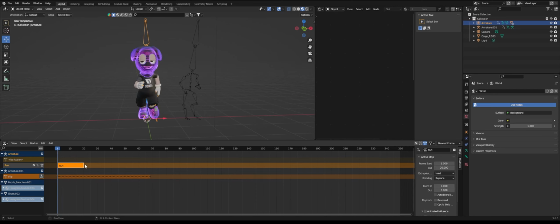Now you can actually manipulate how long you want this to be. So let's say I want this run cycle to continue and not just stop at 20 frames. On the right side, you're going to go into where it says action clip, and there's an option that says repeat. You highlight it and start scrolling it to the right side, and it starts expanding the timeline for that specific animation.